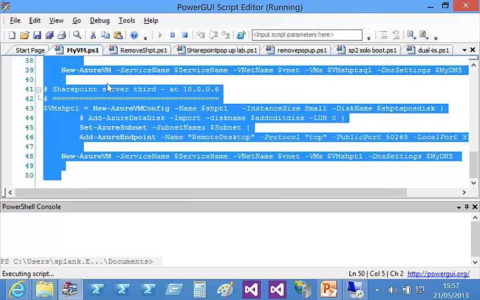Right, so I run that. It's now executing the script, and the way that this works is it's talking to an API which is called the Service Management API, or the SMAPI, which is a REST API.